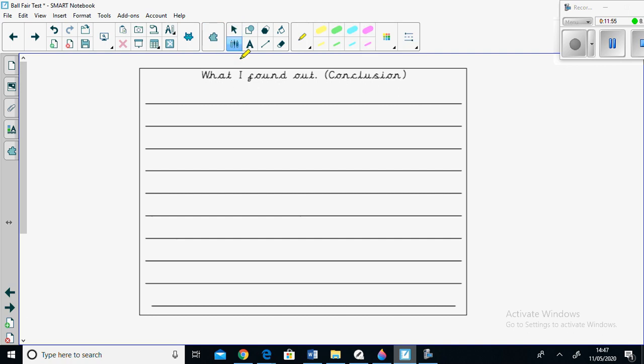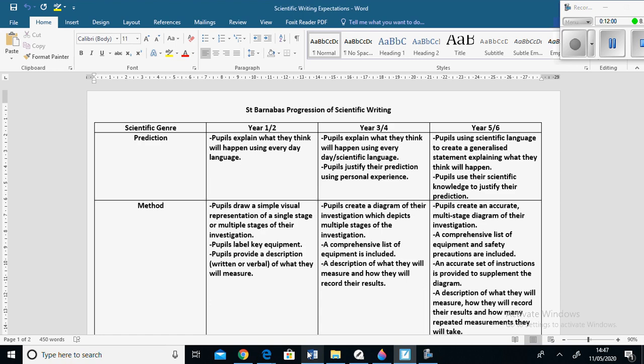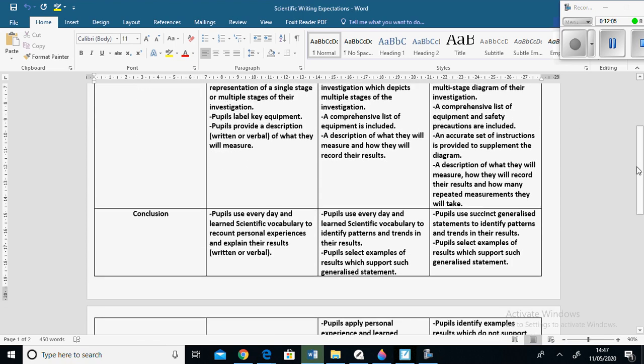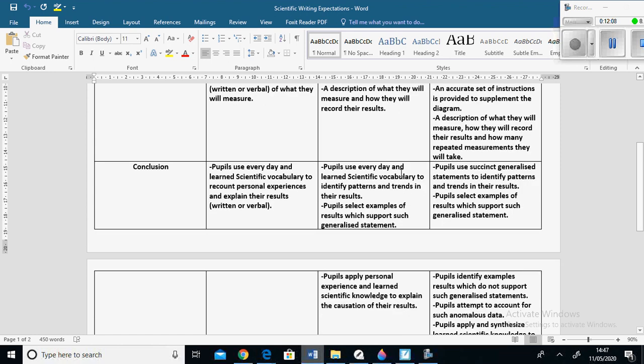Now, again, because this is a formal piece of scientific writing, I'm going to use this really useful document here, which I've attached onto your plans, to see what a conclusion should look like in year 3 and 4. It says here that you should use everyday and scientific vocabulary to spot patterns and trends, select examples which support the generalized statement, right? And apply personal experience and learnt scientific vocabulary. So basically, you tell me what patterns you spot, okay, what general trends you can see, and you're trying to explain why this happened. Okay.